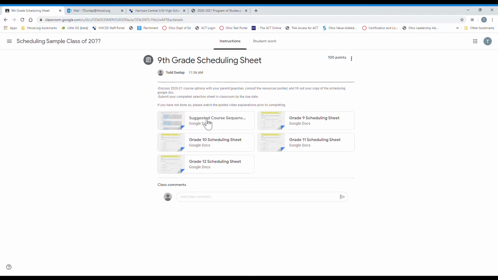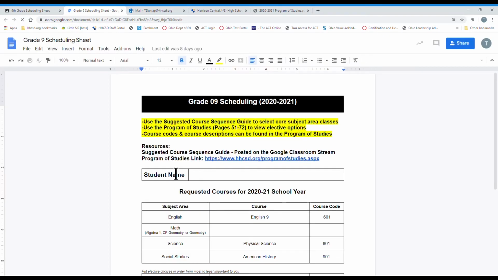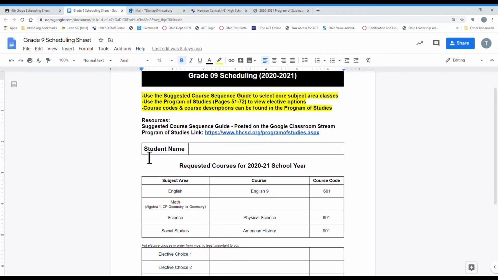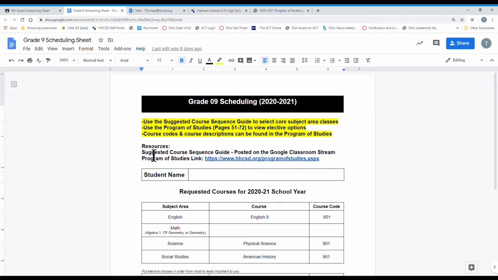But to schedule your classes, you'll click on your specific Google scheduling sheet. If you click on that specific sheet, you'll notice that you'll have this same thing that I'm looking at, except you'll have a copy that's for you that you can submit in this class when you're ready. So this is a pretty simple thing to fill out. Let's start at the top here.